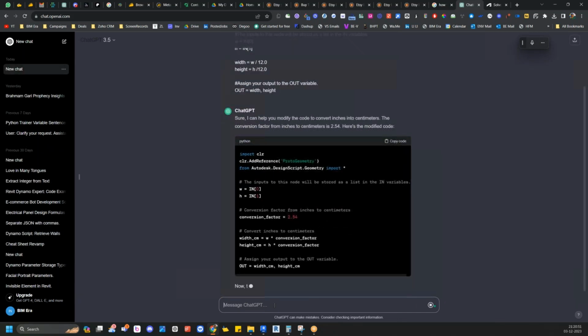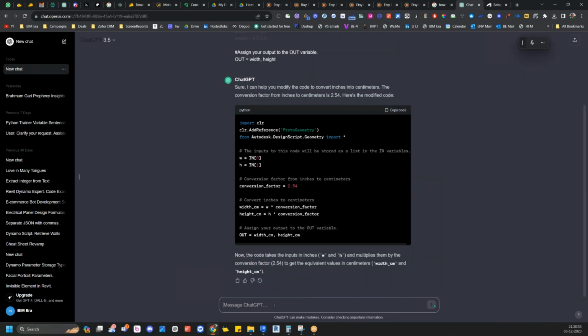Done. So the conversion factor is 2.54, with underscore CM and W into. Whatever you have connected is coming in inches, and inches are multiplied by 2.54. Now the width will be converted into centimeters, the height will be converted into centimeters, and it will return exactly the same.